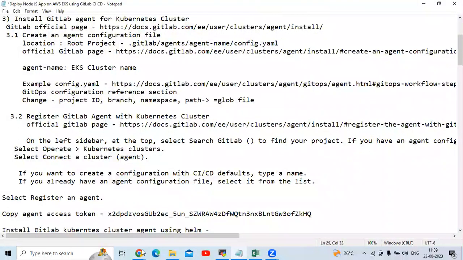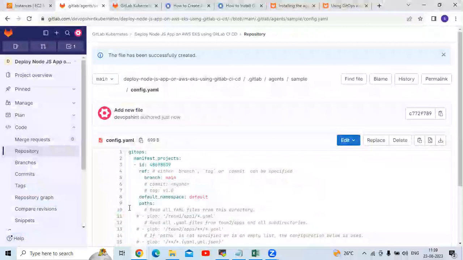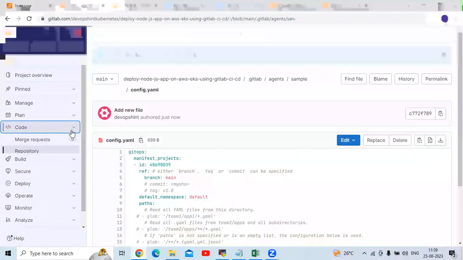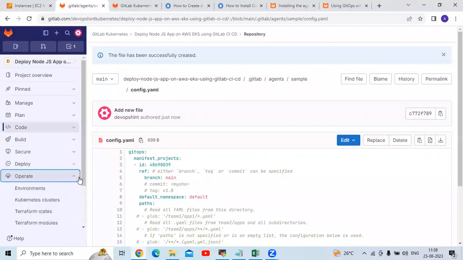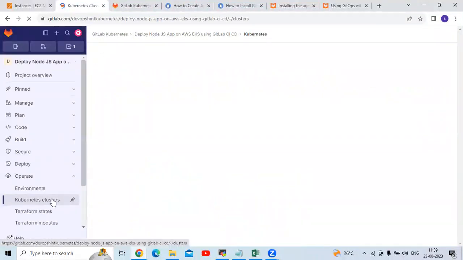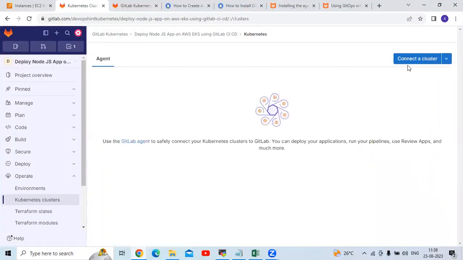So first of all, let's check our Kubernetes cluster. How to check? First of all, go to Operate and go to the Kubernetes cluster and let's check whether it's empty or not. Before creating our agent, there is no cluster, right? So it's empty. Now let's check our cluster.